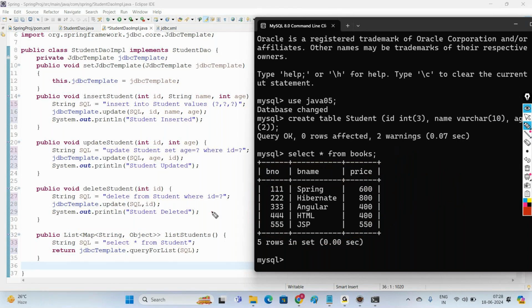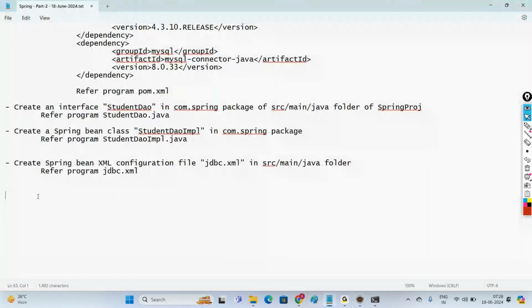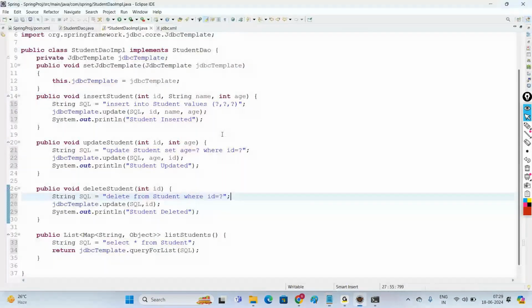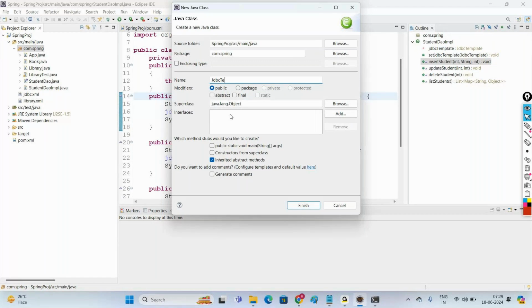Now, the bean class is ready now. Now we have to test our application. The final step, create a test class, JDBC test in com.spring package. This we need to run. Right click on com.spring and it's a new class, JDBC test. Main method.